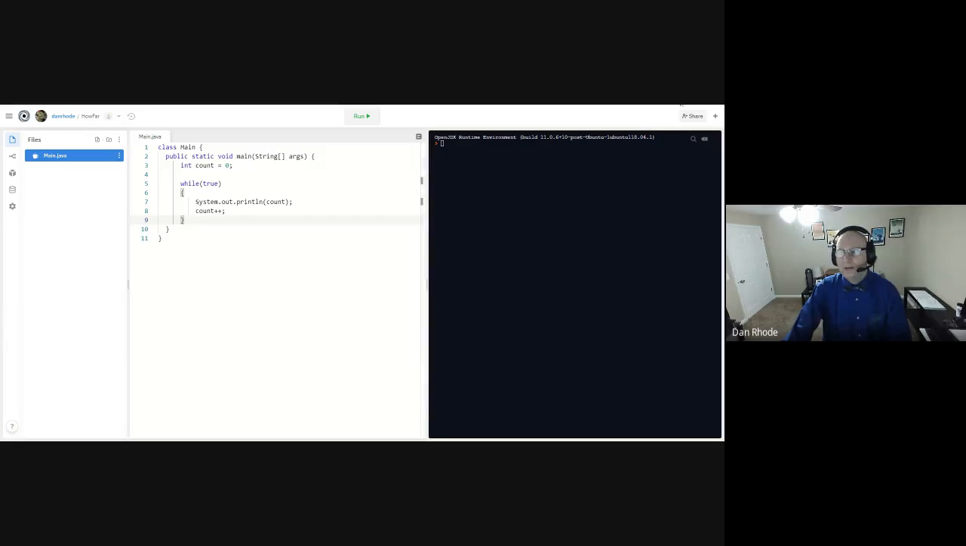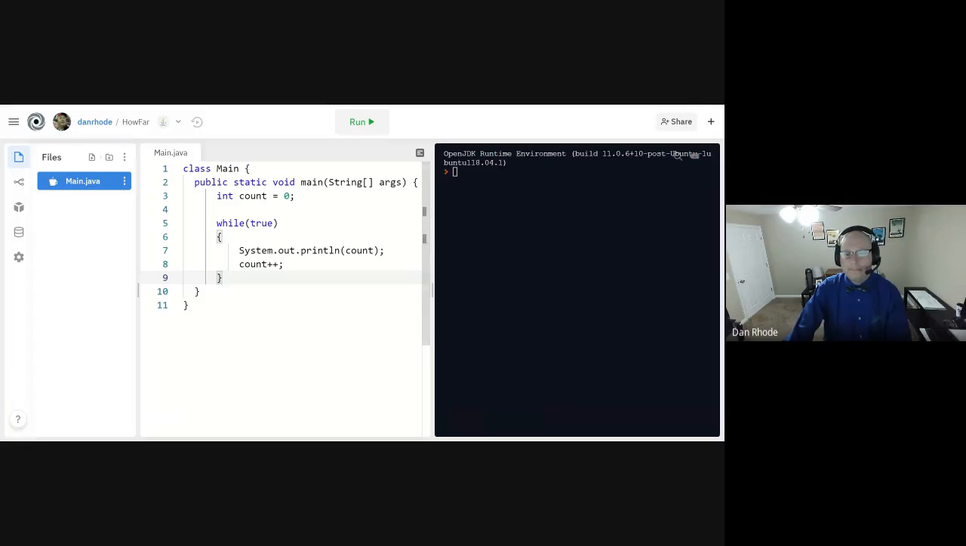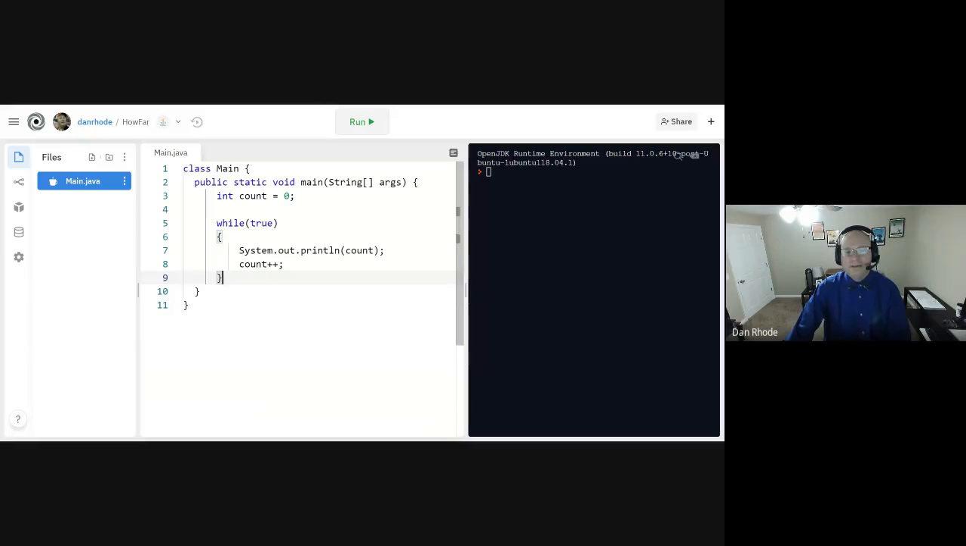So I'm going to blow this up a little bit just to make it a little easier for people to read. All I'm doing is making a program that counts and just keeps going forever. And then, as soon as you get that coded, start running it.